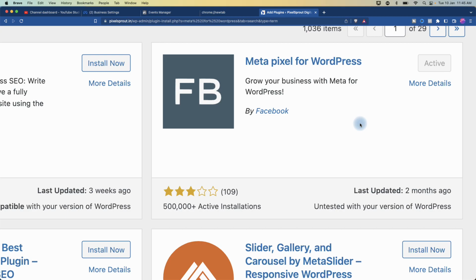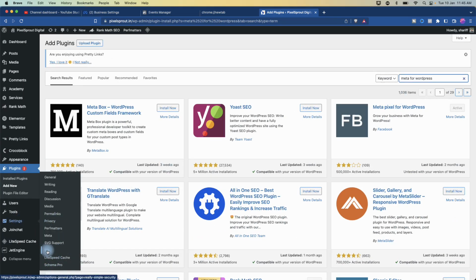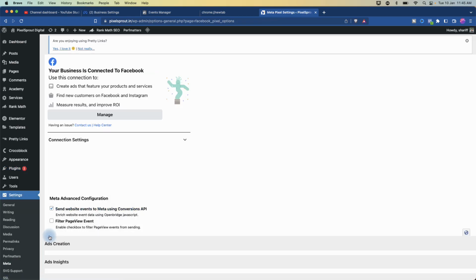Okay? So go down and click on install and activate it. Now once activated, you can go under settings and then click on Meta here. Just click on Meta. Now for me, I have configured it. Once it has been activated, you'll be able to see the option called get started. Click on get started and then follow the sequences.